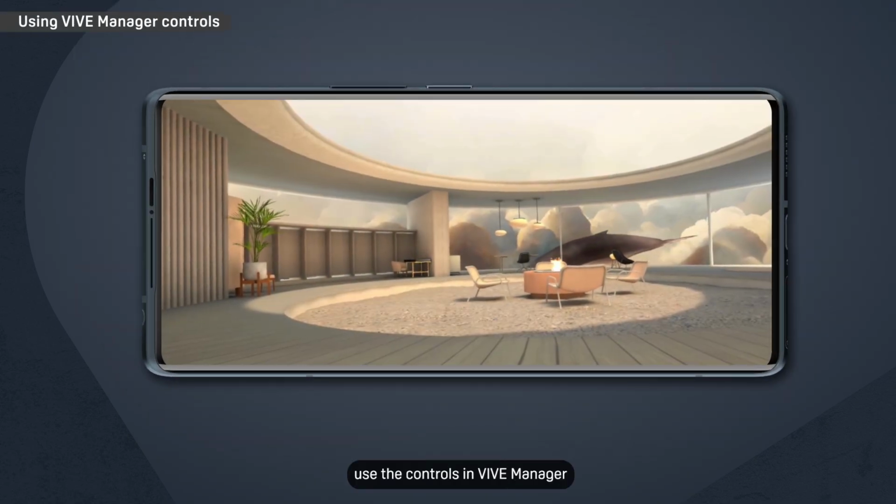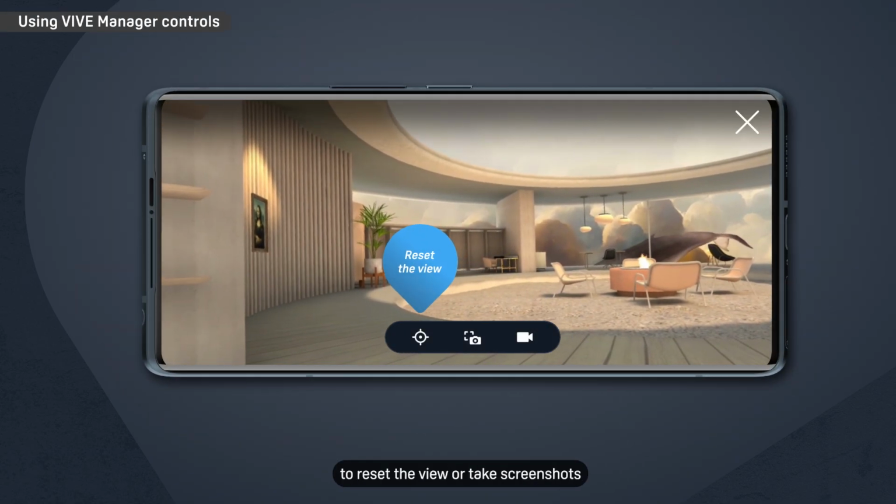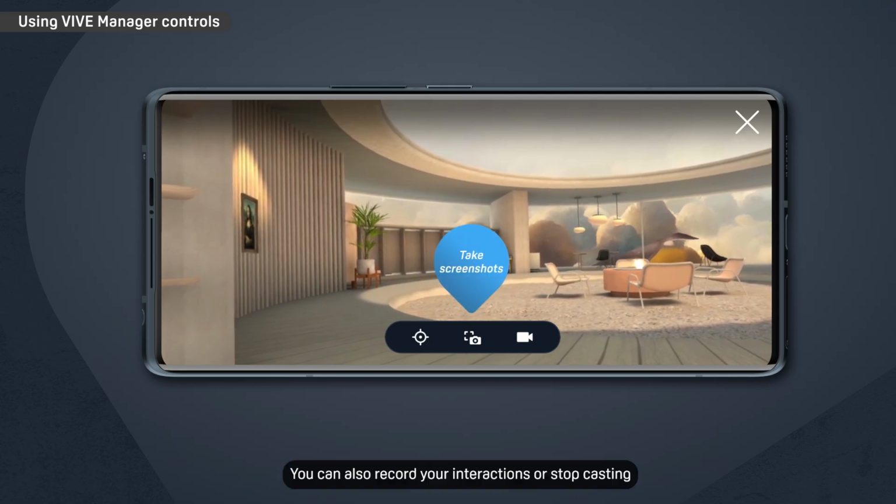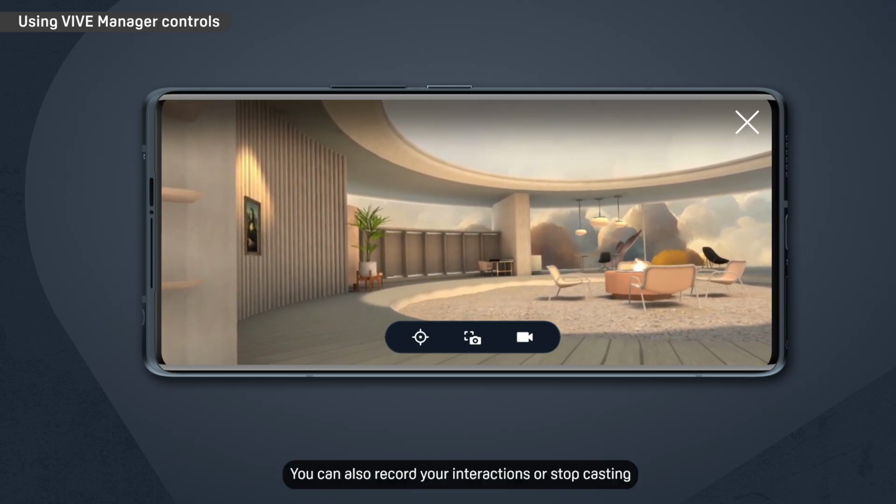While casting, use the controls in VIVE Manager to reset the view or take screenshots. You can also record your interactions or stop casting.